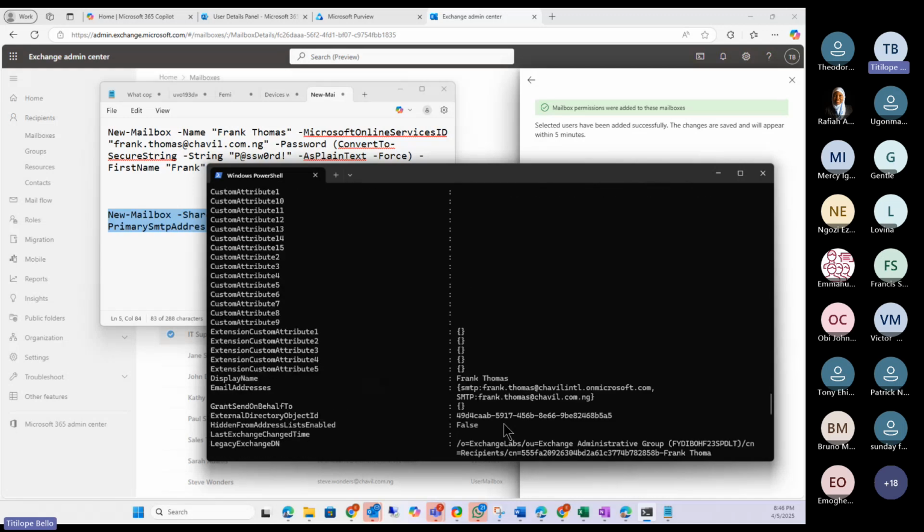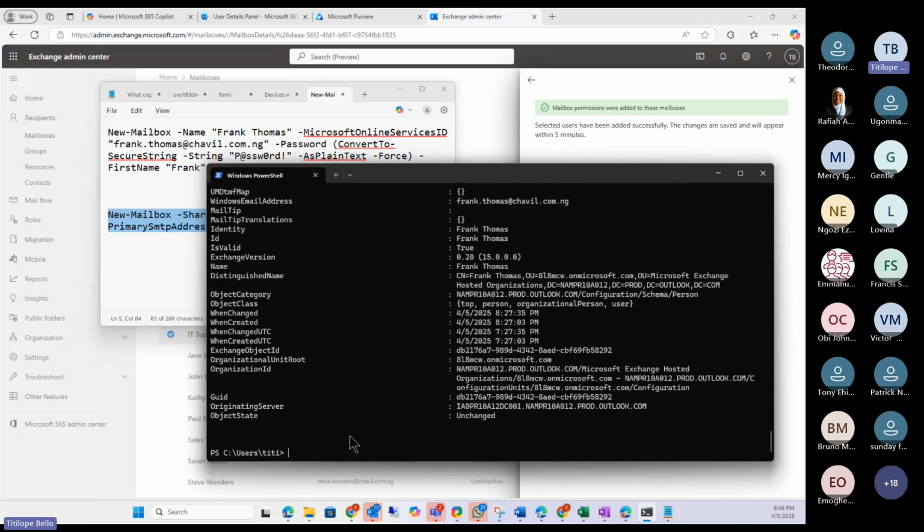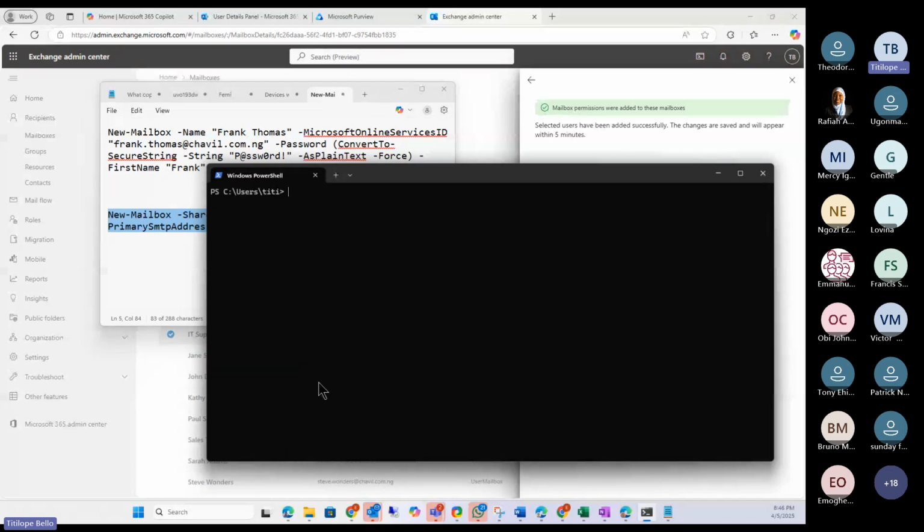If I'm on the page like this, it's too long, I have to be scrolling. Let's use CLS. CLS is going to clear, it means clear screen. It's going to clear the screen for you, and you can have a clean slate again. So again, we want to create a new mailbox, and then the mailbox is going to be a shared mailbox, and the name is this, primary SMT. Okay, place it twice.